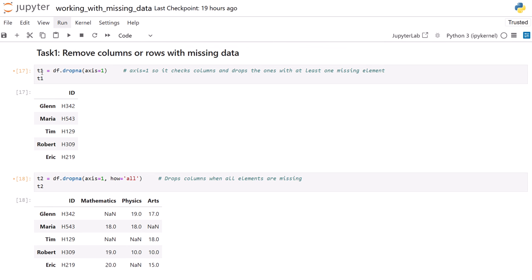That's why I save it into a new variable called t1. So it will check all columns and drop the ones with at least one missing element. And then this is the result. So ID is not dropped, it is kept because there is no missing data in this column. And other columns are dropped because there was some missing data in those columns.